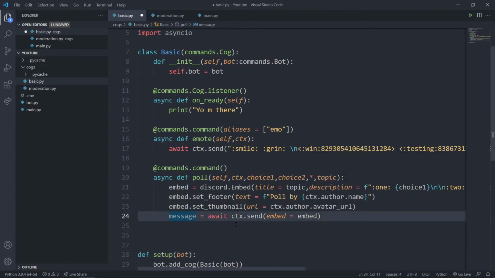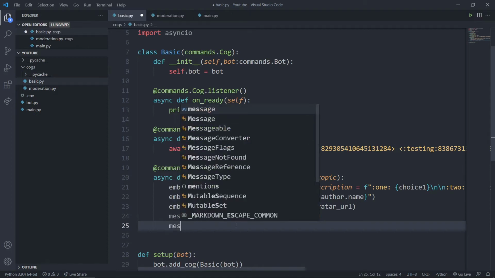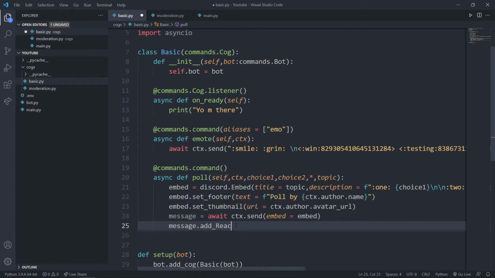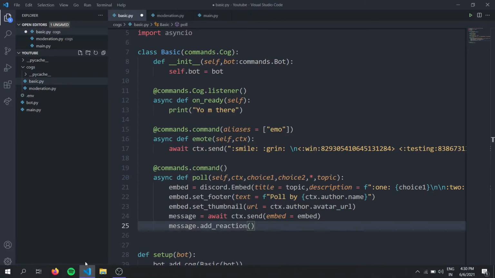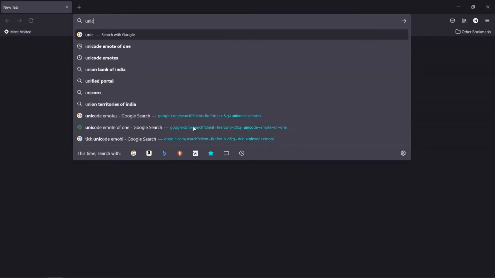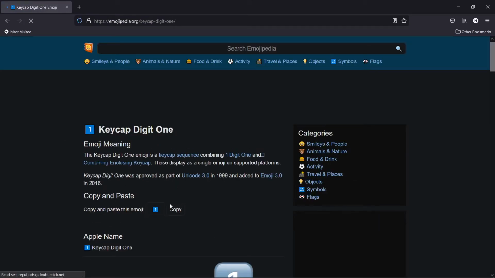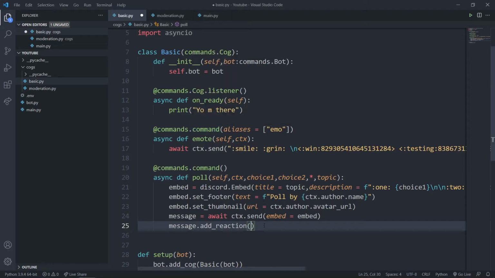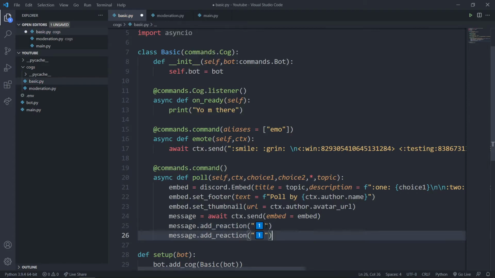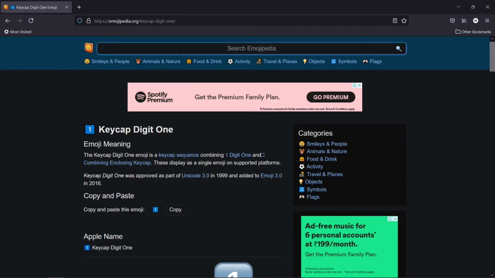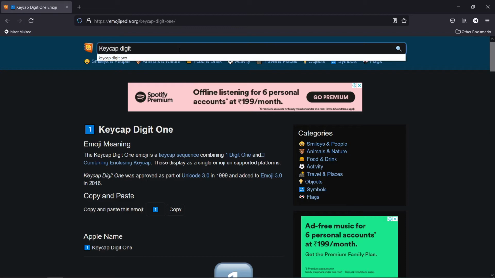So what I can do is I can now say message.add_reaction, and I'll have to pass my emote. You can just search Google, and I'll search for Unicode emote 1. So I got keycap digit 1. I'll copy it and paste it here in strings. So I've got my first reaction. I'll just copy it again, paste it, and I'll search for 2. I'm going to say keycap digit 2.